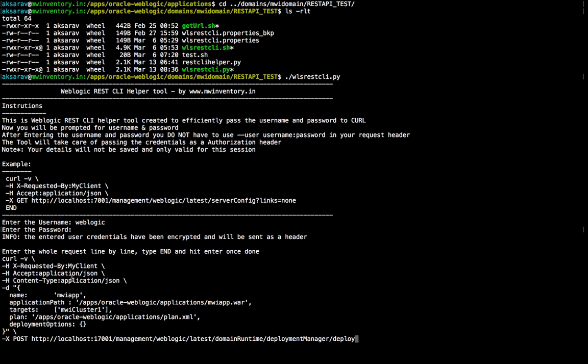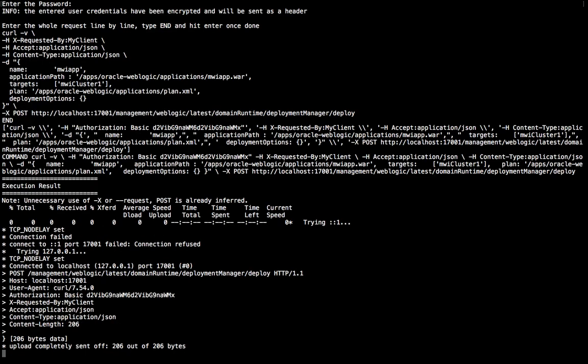It is using crypto. It is actually encrypting the username and password and sending it to CURL, which is what CURL also does. So I'm going to say end, as the example states here. After entering all your data, you just have to say end and hit enter.